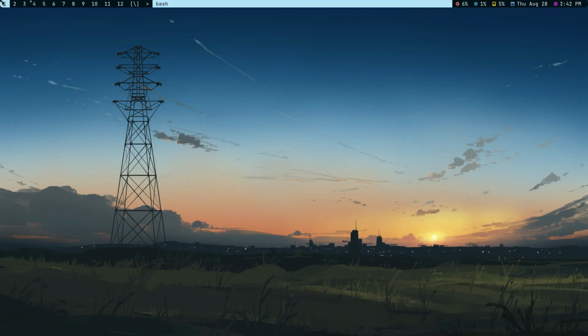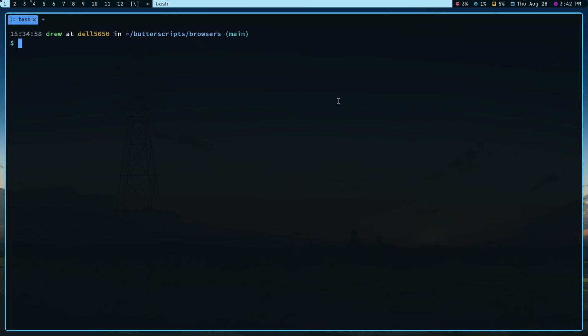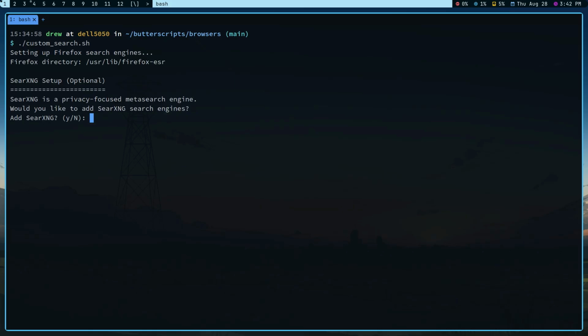And let's go to .custom_search.sh. And when I run it, it's first going to ask me, do I want the searching privacy focused meta search engine? Now I'm going to say yes. Okay. And it's going to ask me, do I want a public instance? Or do I want my custom instance URL?